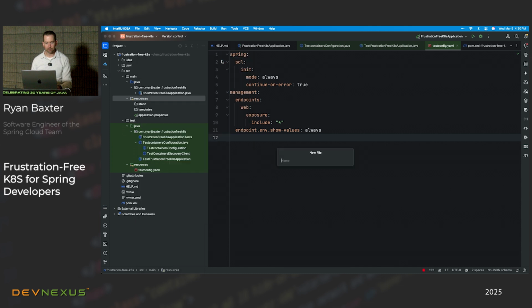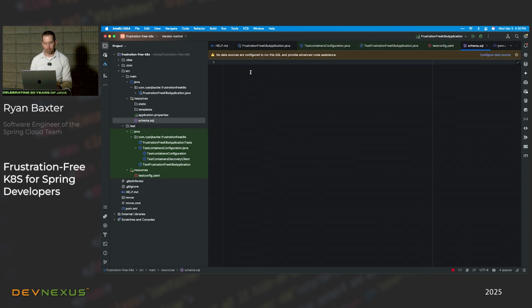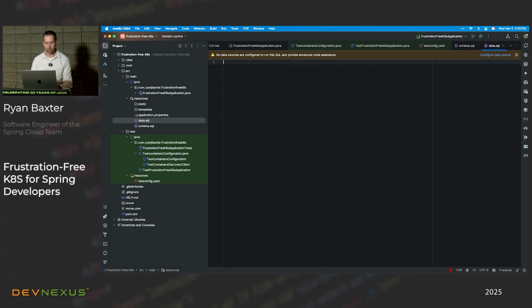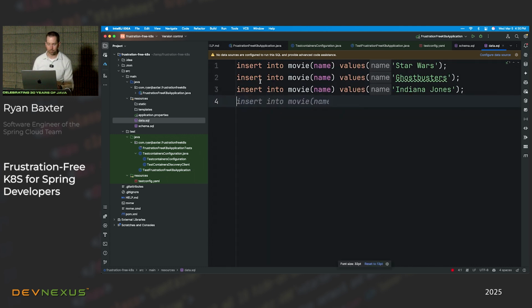So we're going to create a new file here called schema.sql. And this is just going to be the basic layout of our table. So our movie table with our ID and our name. And then we're going to put some data in this table as well. So create data.sql. And I'm just going to put in my 3 favorite movies. No bias there. You can tell I'm a huge nerd. But those are my 3 favorite movies.